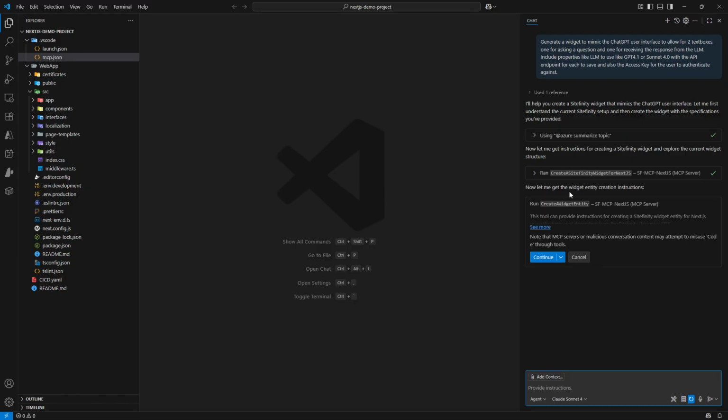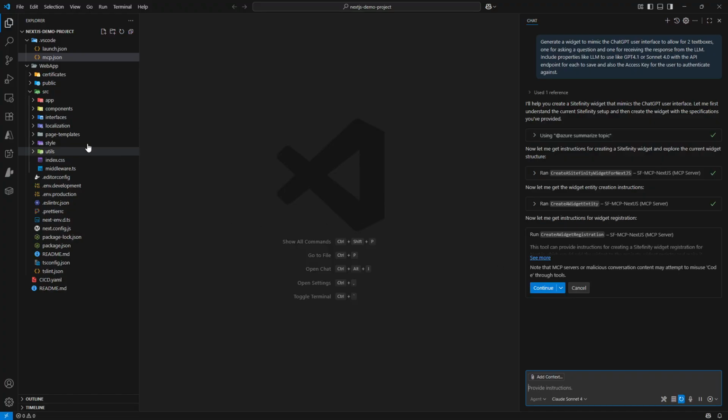Now let me get the widget entity creation instructions. So there is another tool for creating the entity, and I'm going to tell it, yes, please go for it. Use that to create the entities. And also keep your eye on the left side as well, because it's going to start creating some files in here. It will also run the widget registration, because that's very important. Otherwise, when I run the instance, it will not know that it was registered or anything like that.